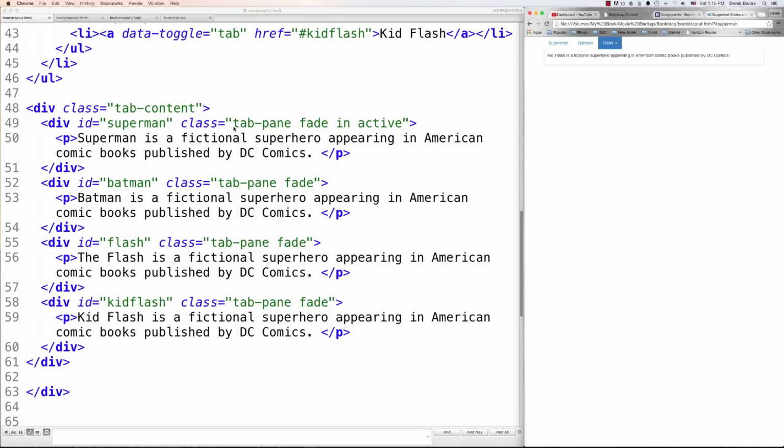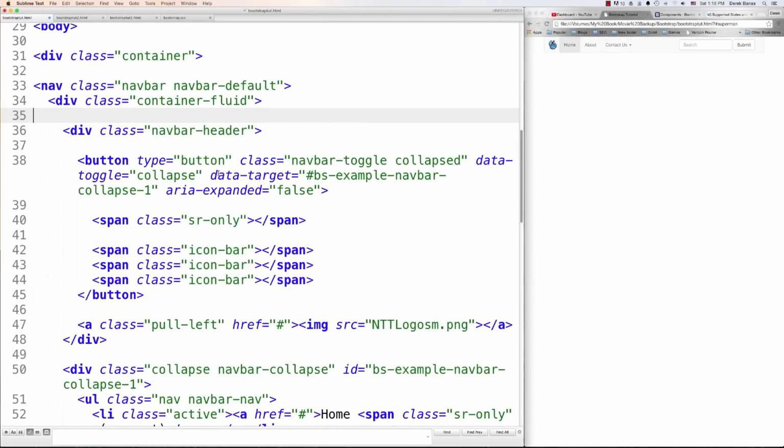Now let's take a look at collapsible navigation bars, which are ridiculously cool. Now I just went ahead and copied and pasted this in here because this is the way you always will do navigation bars. I'm going to walk you through what every single thing means. However, this is a copy and paste thing. This isn't something you memorize by any stretch of the imagination.